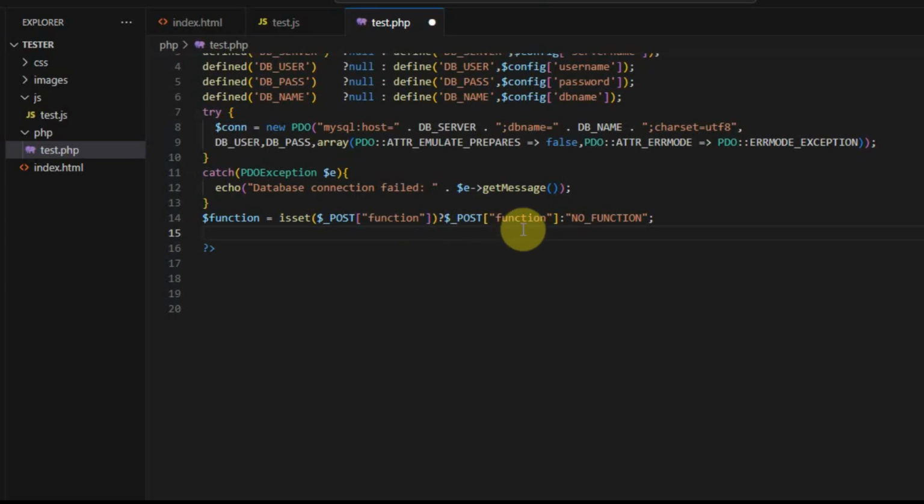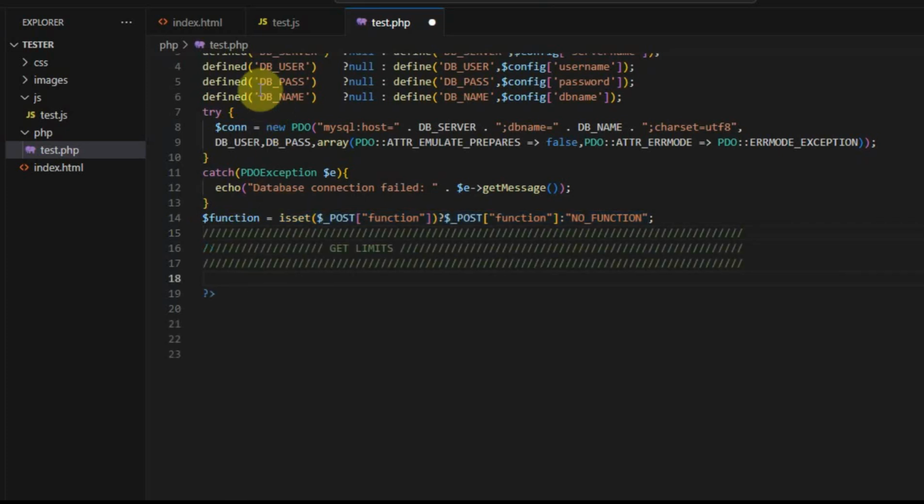And in this case, it'll be get limits. So once again, I'm using that ternary operator. I'm using it on this portion here. So if the post function is set and it sees it, then it's going to say true and it's going to do what's after the question mark and assign this to this function. If it doesn't see it, it's going to assign no function to function. And everything above this is generic. It'll be run whenever we run this page.